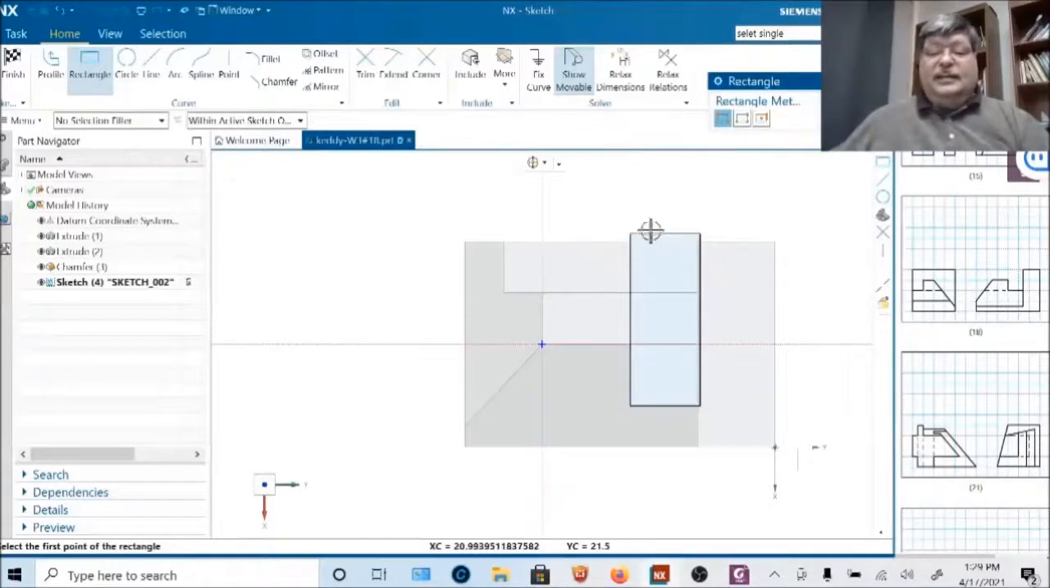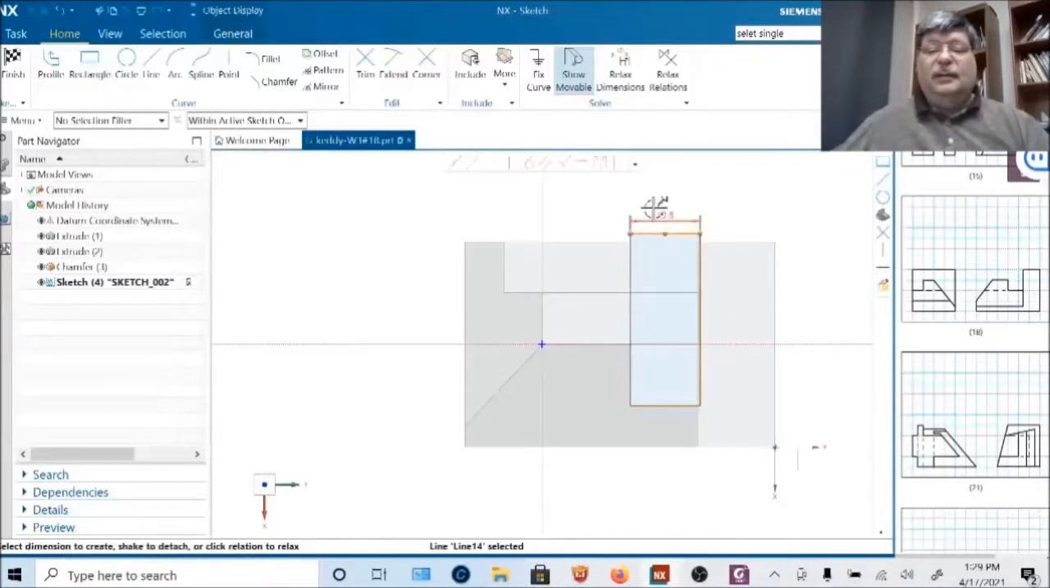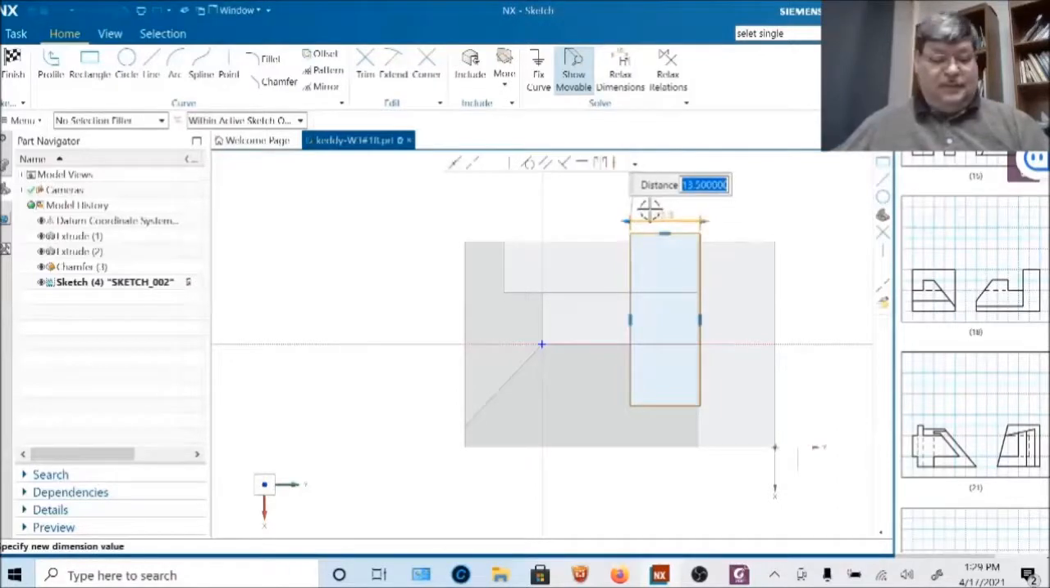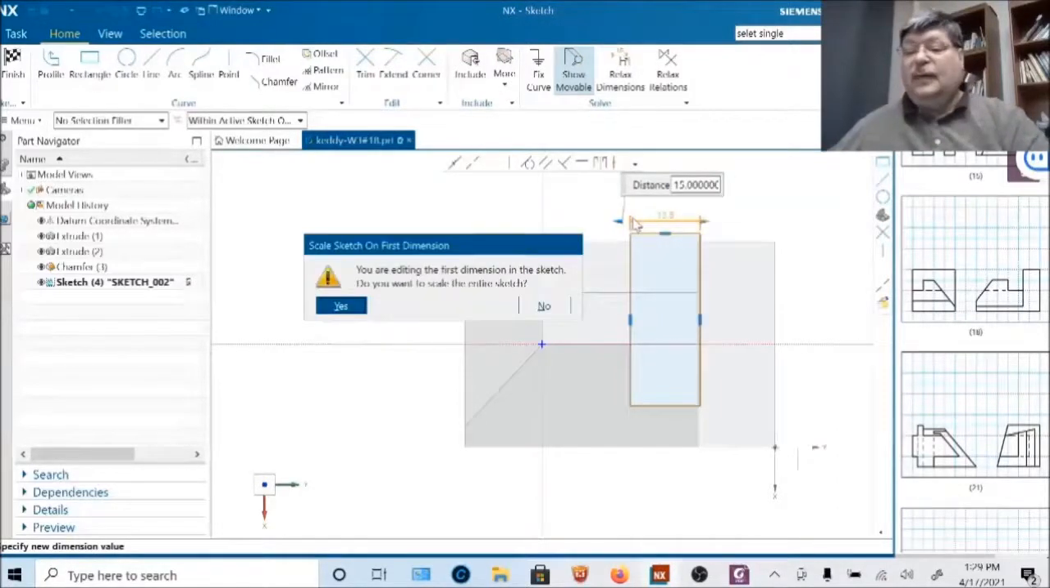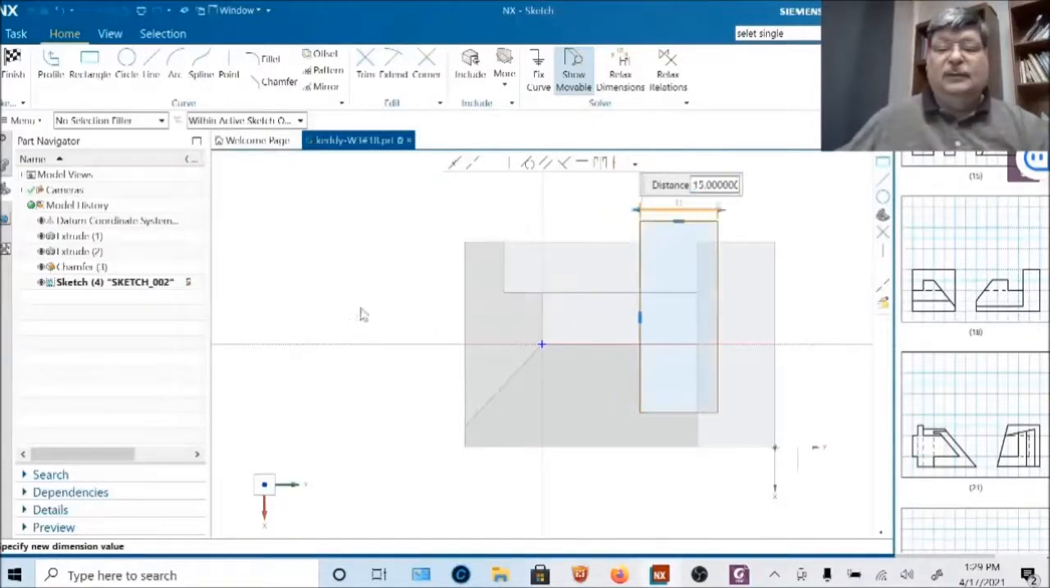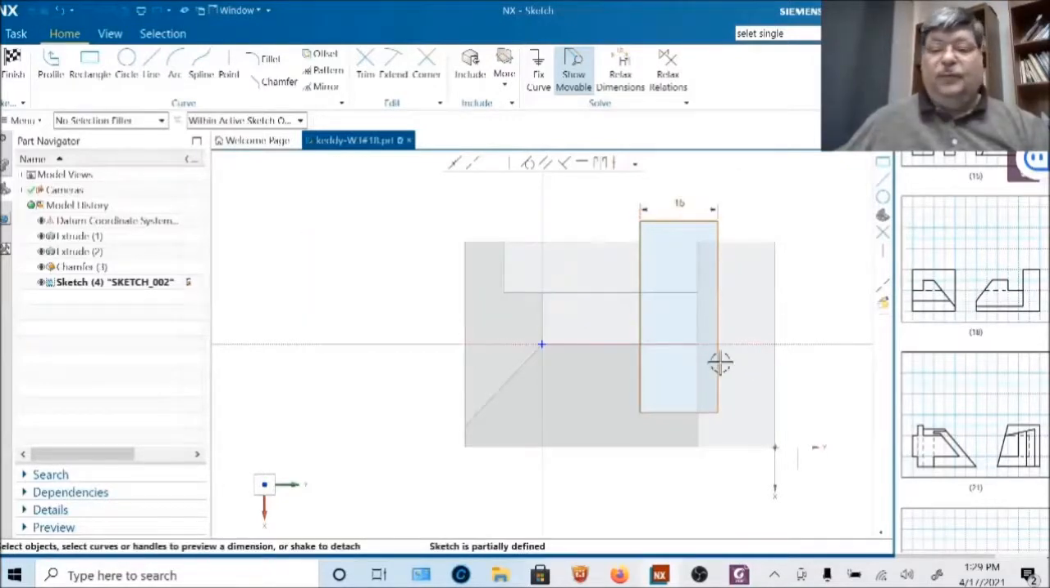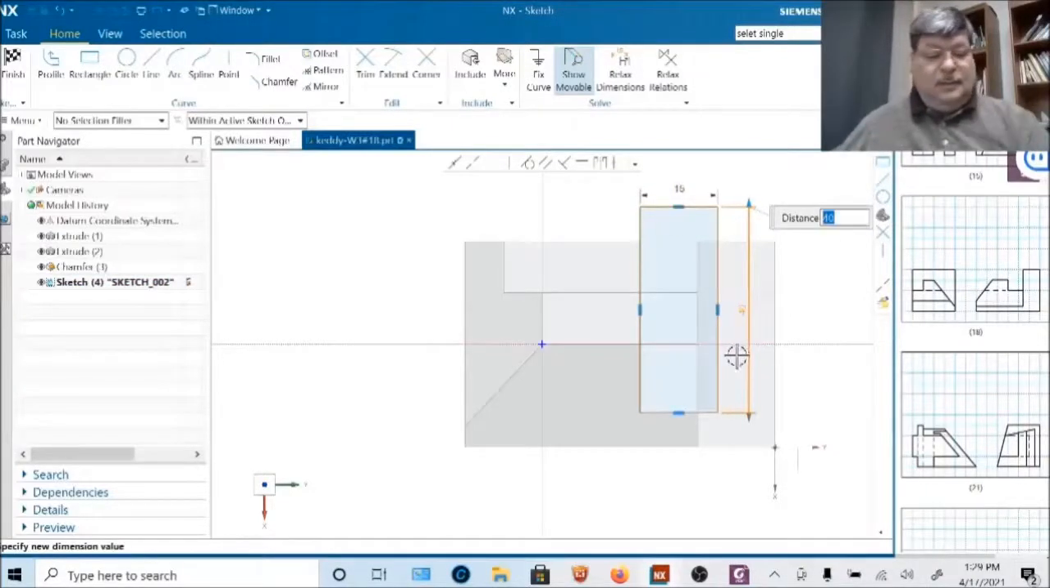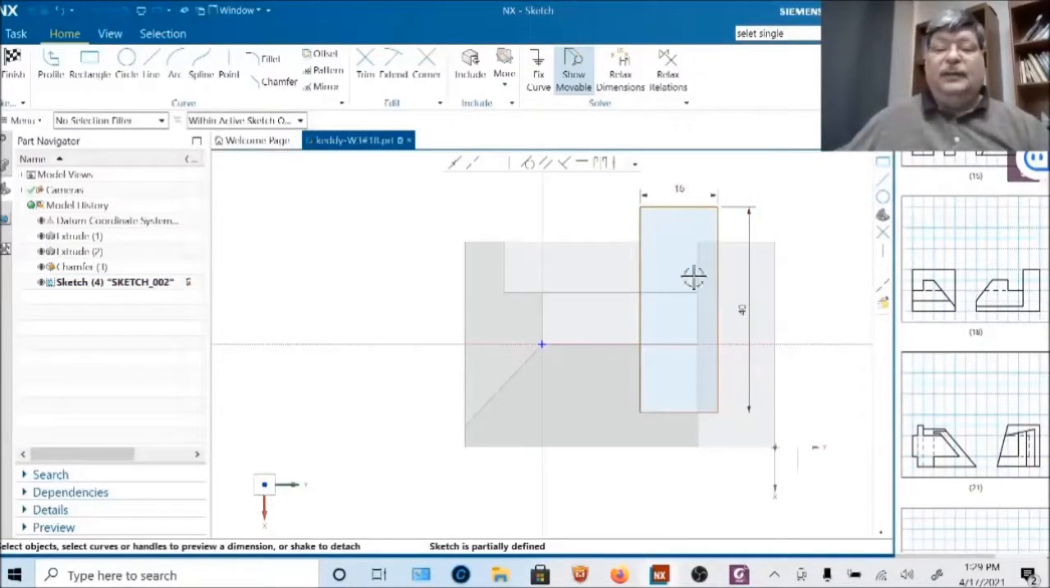And size it. Let's size it. This is 15. I mean, it looks 15, might be 12 or something, but looks about 15. And I'm just going to make this side 40. And then I just have to place it where I need it to go.